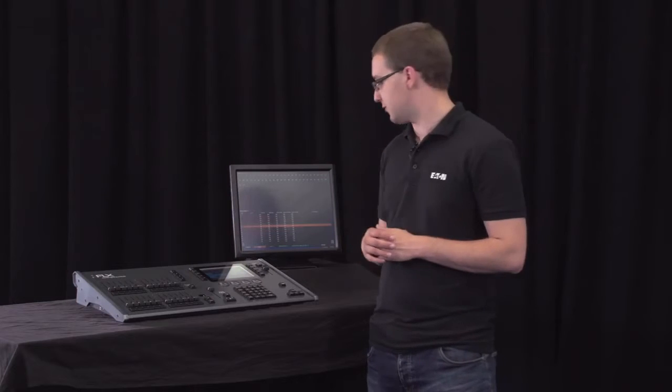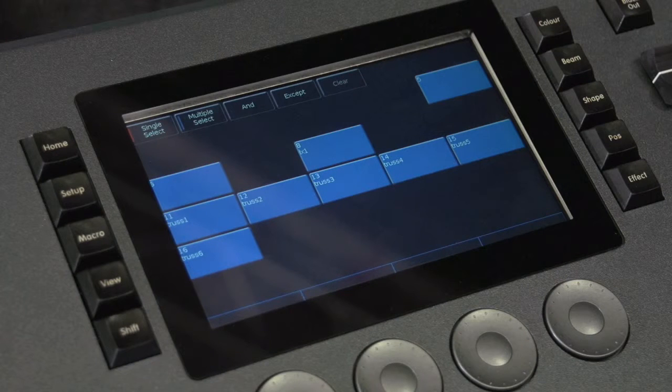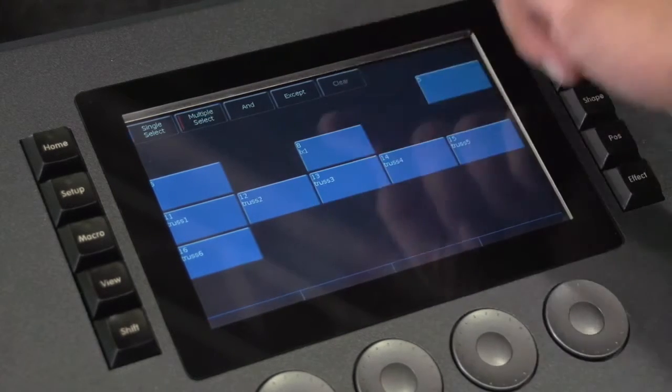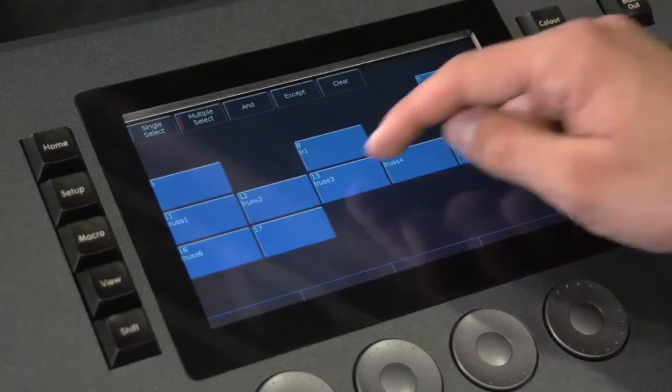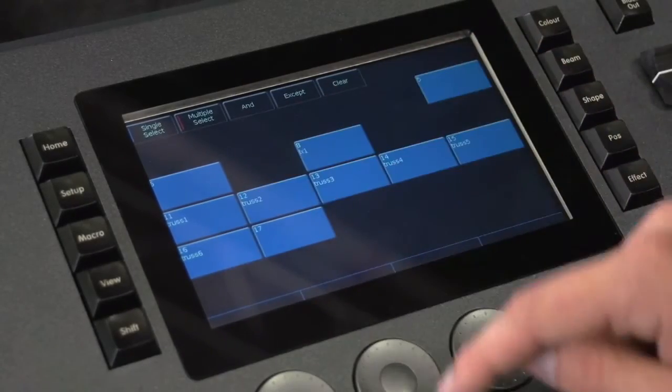You can also use groups to record further groups. So for example, I have 6 groups here, which are 6 trusses on my stage. With multiple select on, I can select the 3 odd groups and then record this. I can now select the even groups and record another group of those.